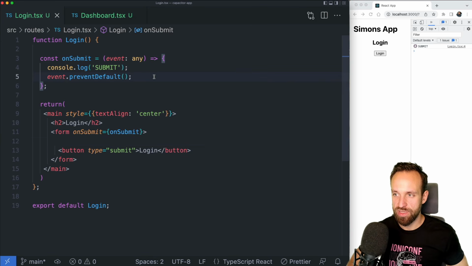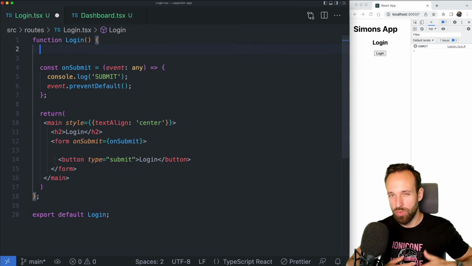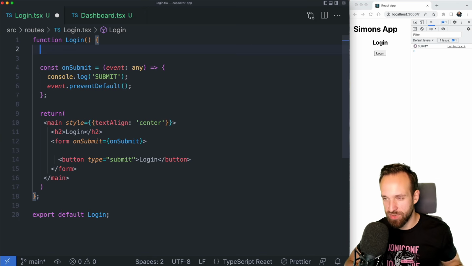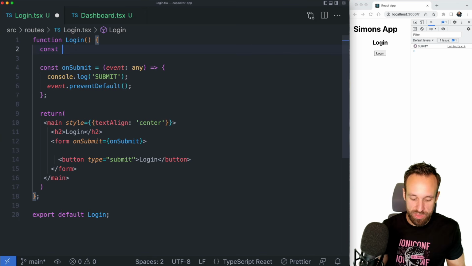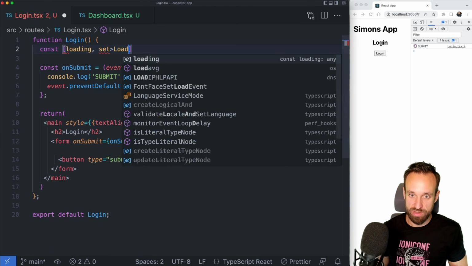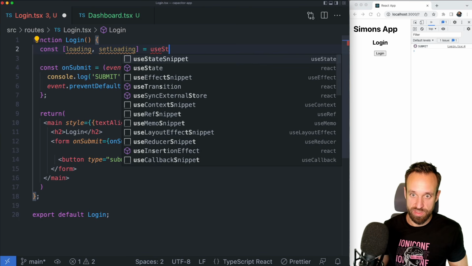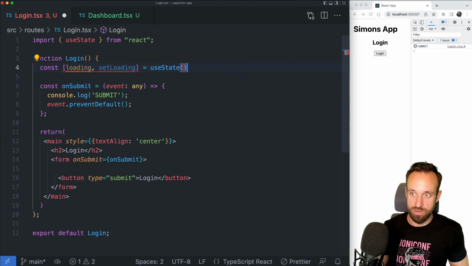Now, probably we also want to show some kind of loading while we click on login. Normally, of course, the request to the API takes place, but since we don't have it, we're going to just fake it. And for this, we're going to use the useState hook. So we go ahead with loading and setLoading, the state and the function from useState. There we go. And initially, this will be false.